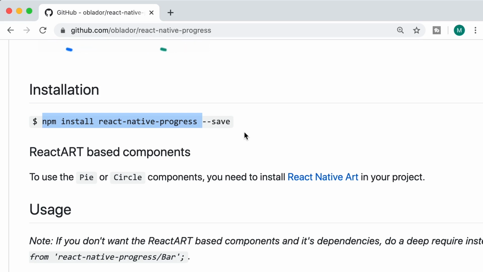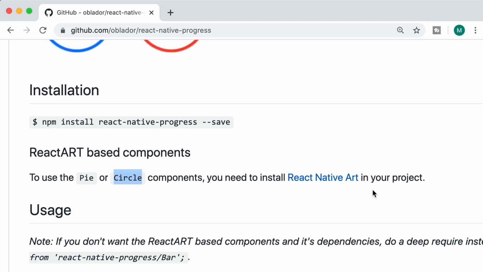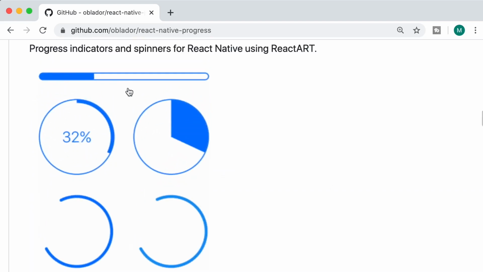So even though this library is not officially part of the Expo ecosystem, we can still use it in Expo projects because there are no additional configurations that we have to do to our native projects. Now note that if you want to use a pie or a circle component, you have to install an additional library called React Native Art. In this course, we're going to use a basic progress bar, this one over here.